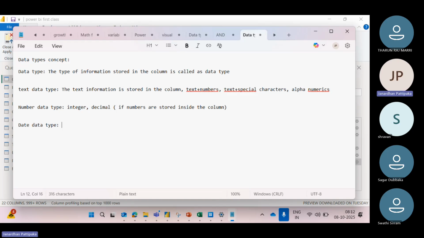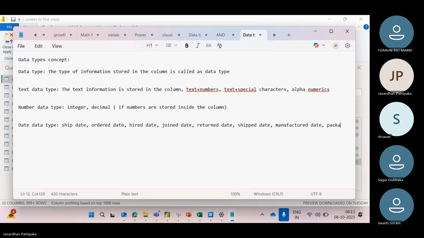Next one, date data type. If date information is stored, like ship date, order date, hire date, joined date, return date, shipped date, manufactured date, packed date. Like this, if any information is a date, we call it date data type.